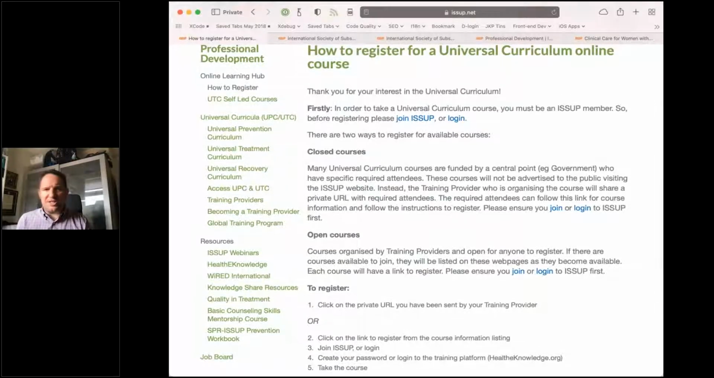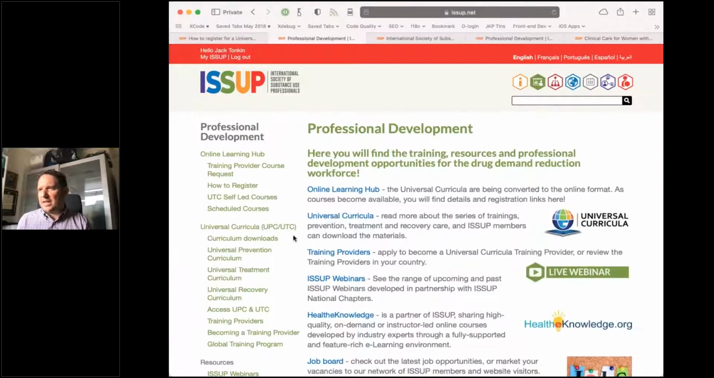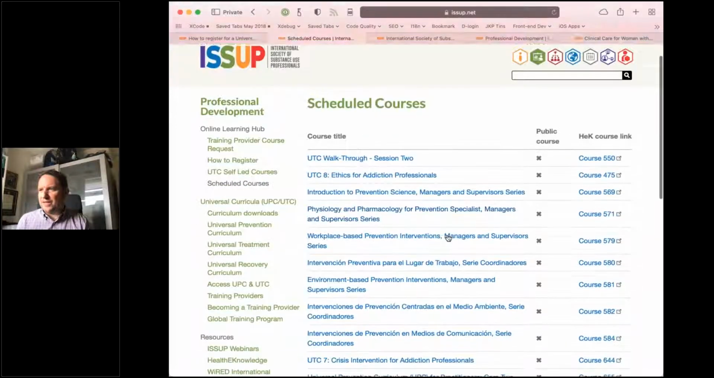So in addition to that, once you're logged in as a training provider, which I've done in a separate tab already to save having to type the password, in the Online Learning Hub there are two more items in the menu. On the left hand side there's a course request form, and there's also a link to the list of scheduled courses. I'll just show you the scheduled courses briefly.